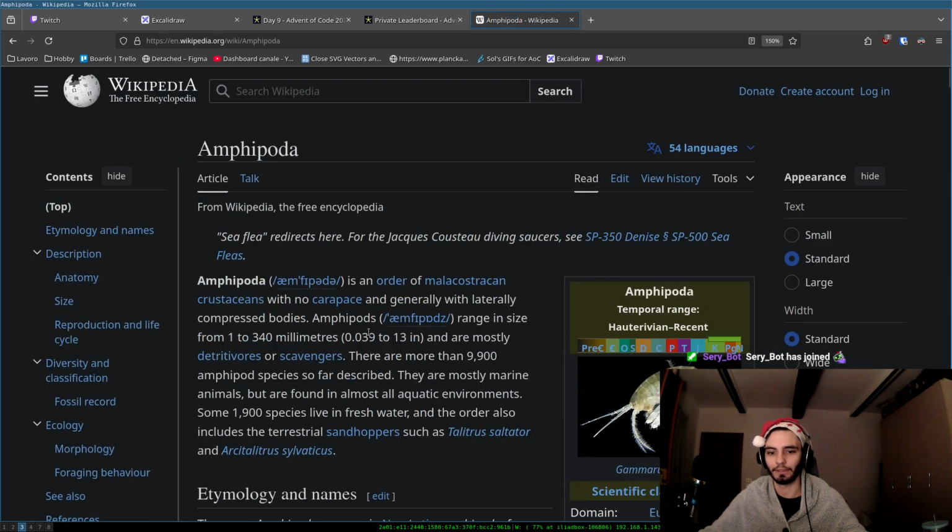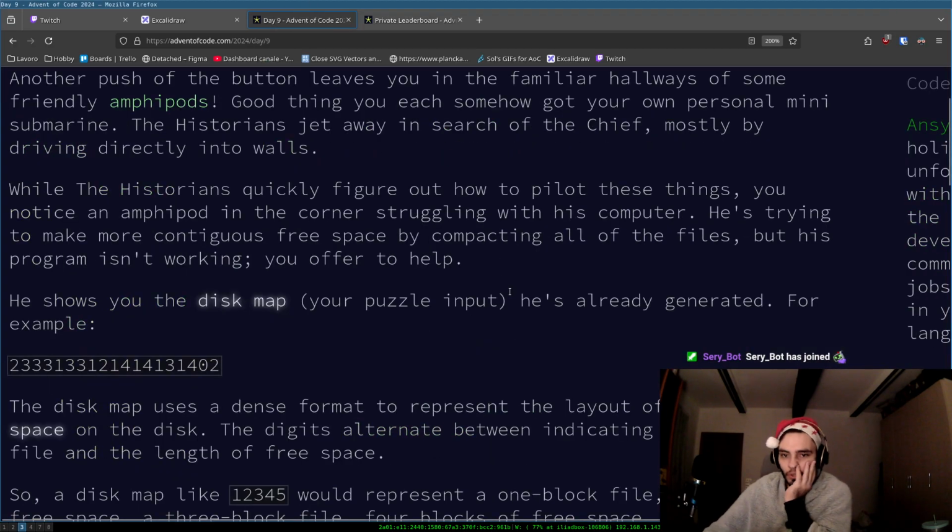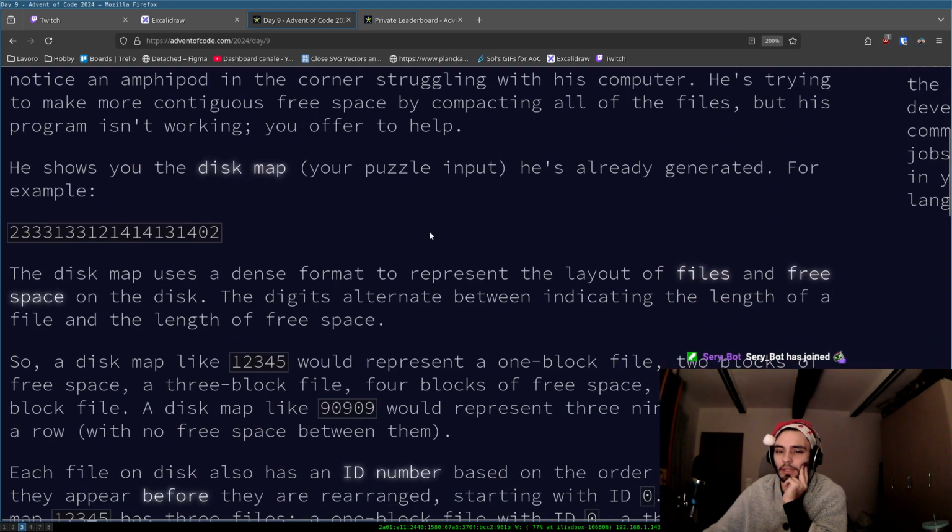Simple English. Yeah, amphipod is an order of crustacean. Good. So crustaceans. Good thing you each got your own mini submarine. You notice an amphipod struggling with his computer. He's trying to make more contiguous free space by compacting all of the files, but his program isn't working. You offer to help. He shows you the disk map, but an input is already generated, for example.